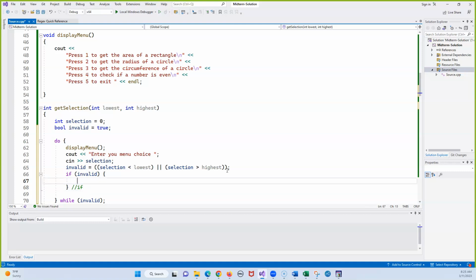Then we'll give the user a message that says cout invalid selection, and then you could always put another thing, valid selections are lowest through highest, or whatever you want to put. But for time's sake, let's just put in invalid selection, and then I'm going to put in a message, please re-enter, and then we need an endl.